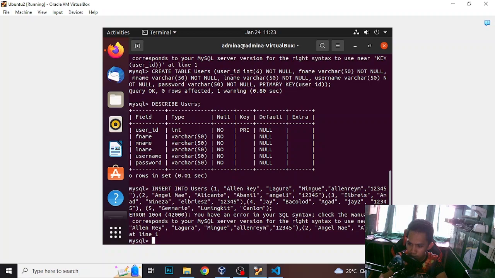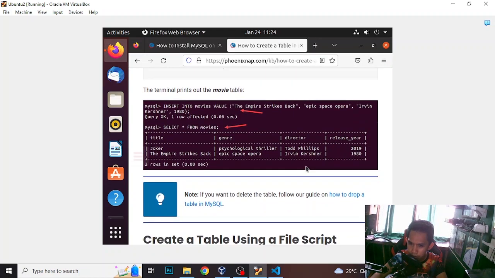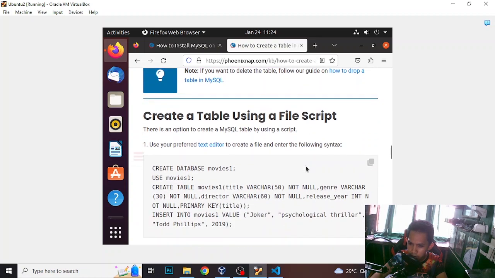Oh, there's something wrong again. You have an error in your SQL syntax near the insert into users. What's wrong with it? Okay, there's nothing wrong with the first row.